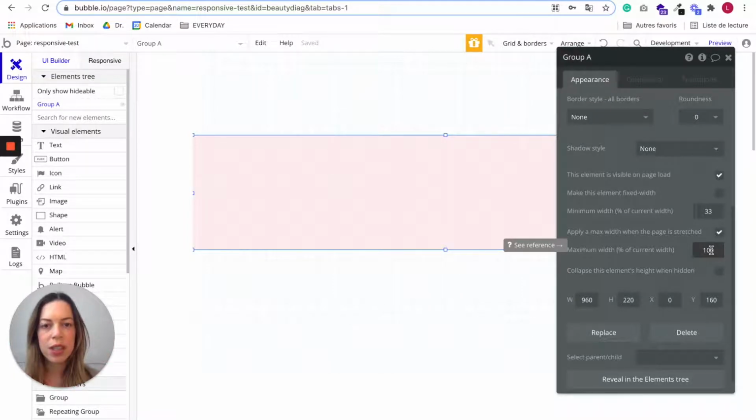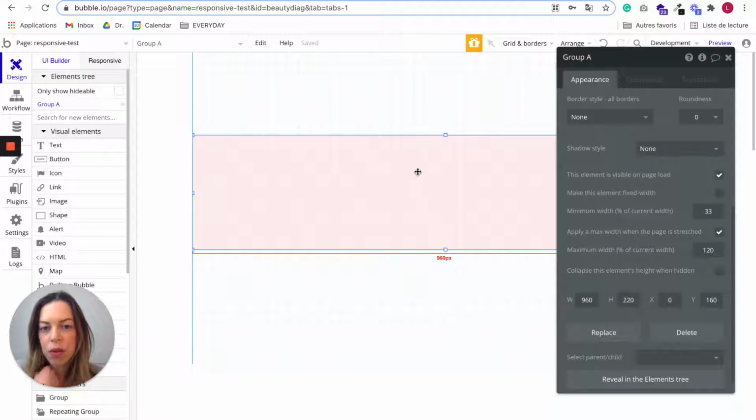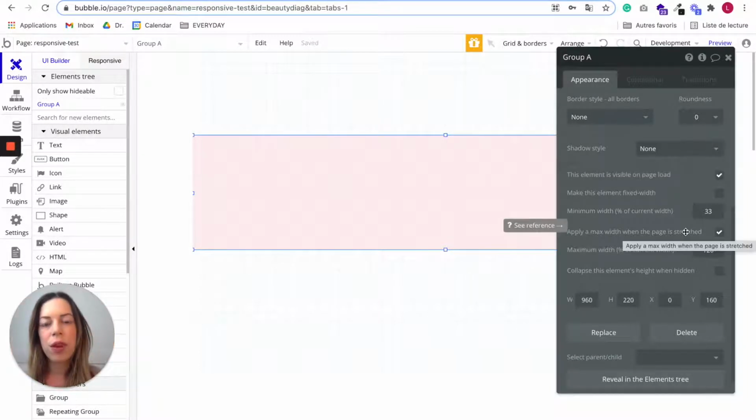So it can be useful for super large screens, because maybe it will be weird if you have super wide white blocks on the left and the right of your screen. So basically, let's put 120, for example. If you don't want to apply max width, for example, if you want your header to take all the width of your page, you can just uncheck it. But if you want to stay within a block, you can check it.